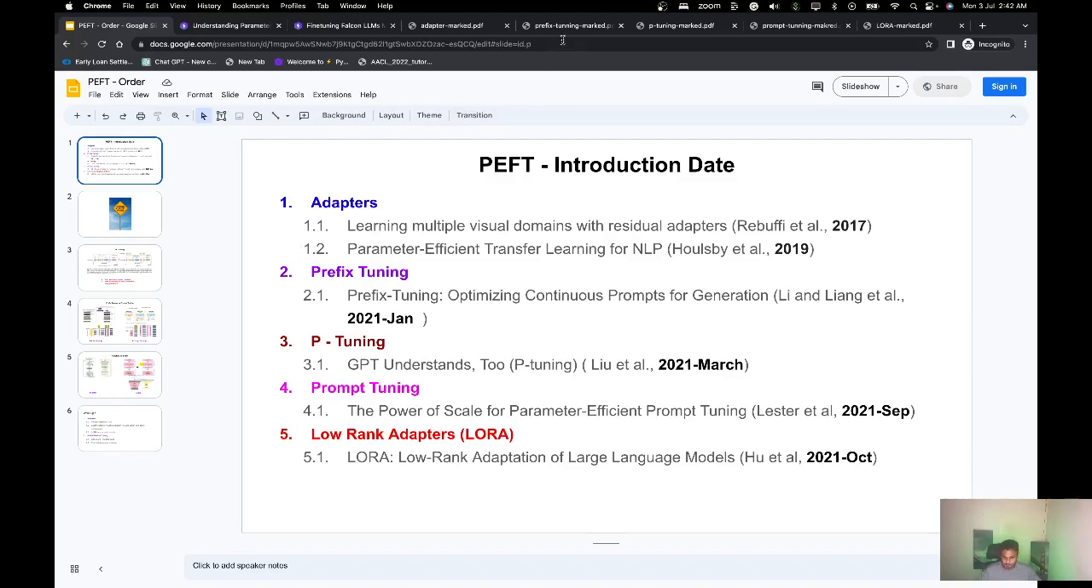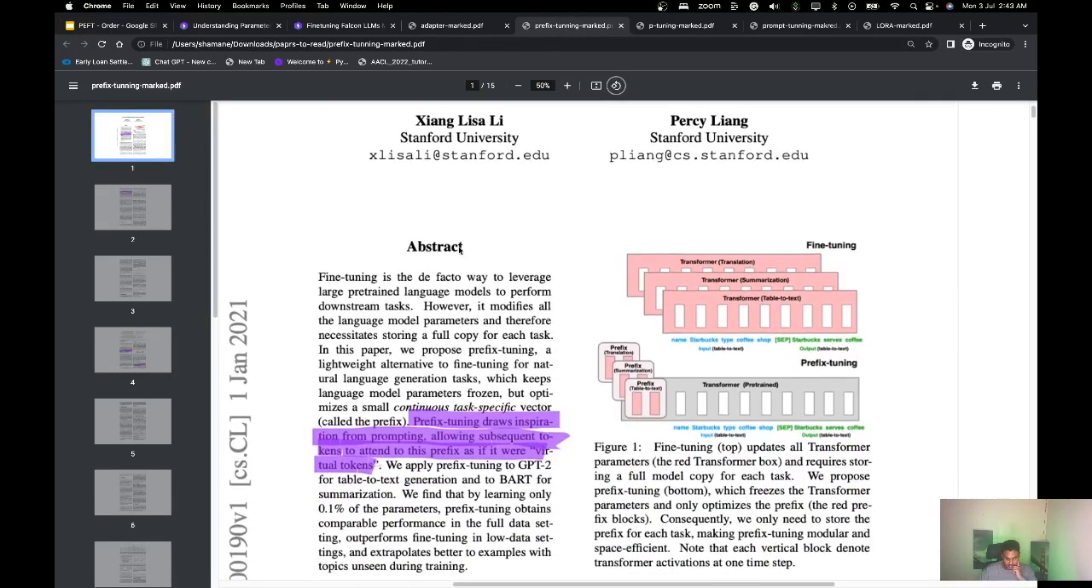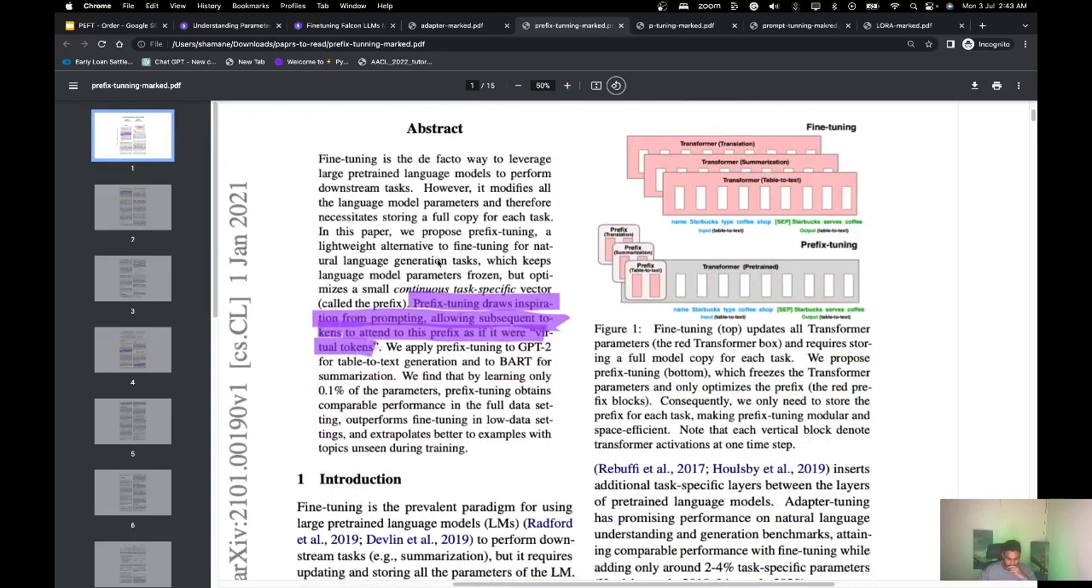Prefix tuning is from Stanford. And so basically the idea is really nice. Prefix tuning draws inspiration from prompting, allowing subsequent tokens to attend to this prefix as if it were virtual tokens. So the idea is pretty simple.